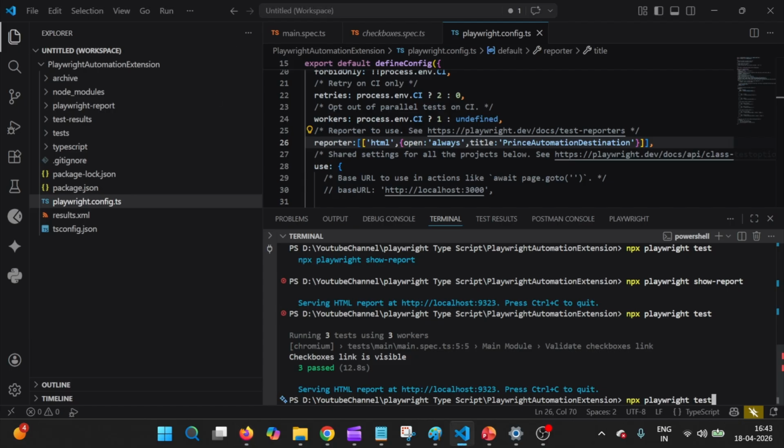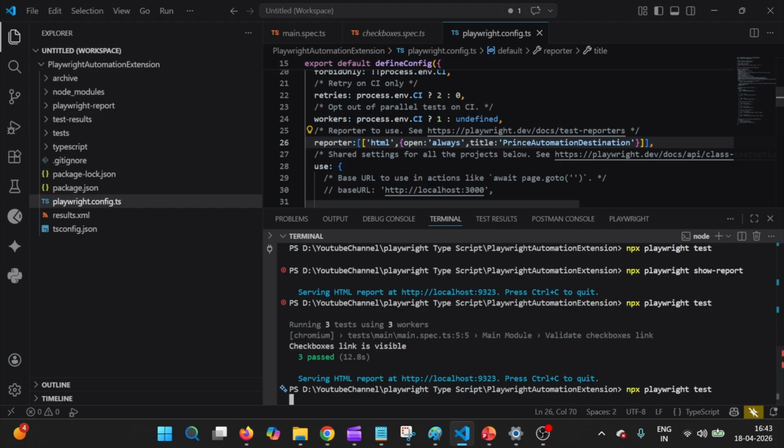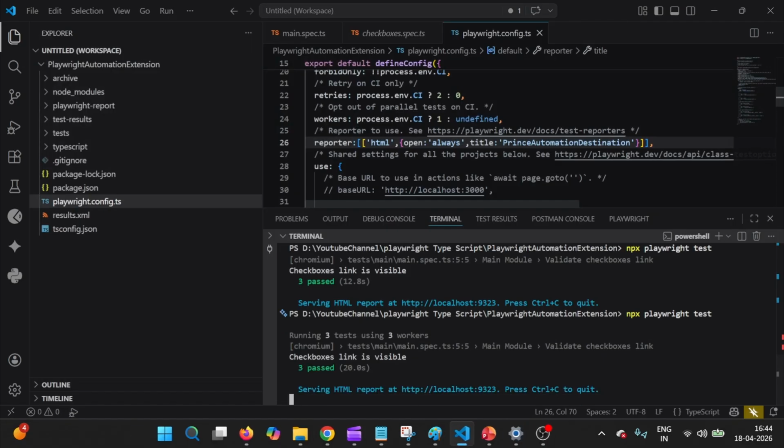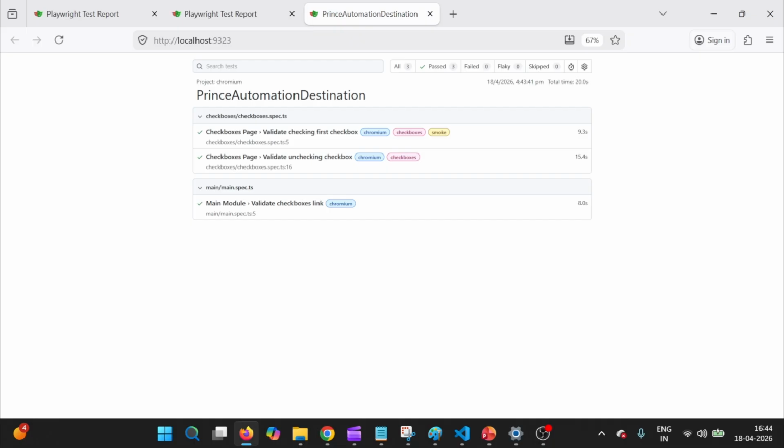Now, when I execute the test cases once again, we will first of all see that the report will be automatically published, and we will see one title, that is Prince Automation Destination. Report is automatically published, and we see the title as well. So this is how we can provide the configuration parameters, right?